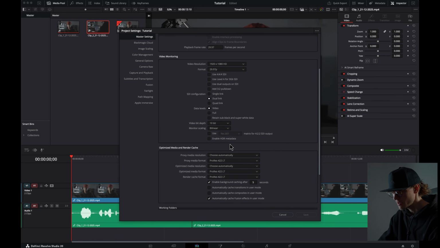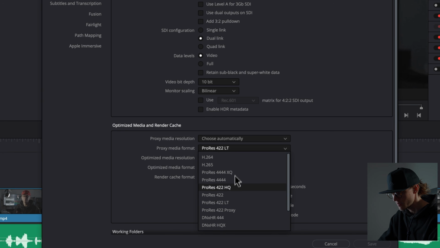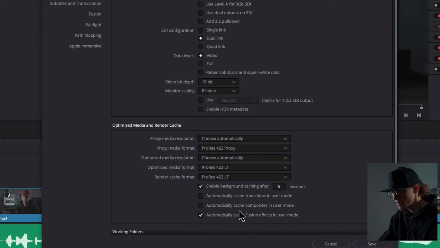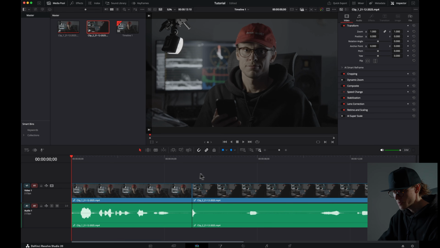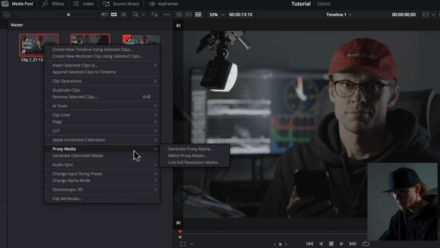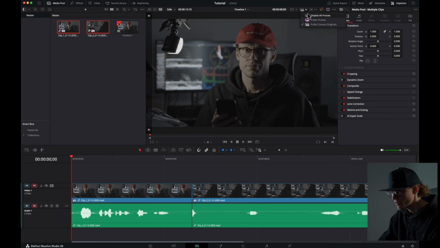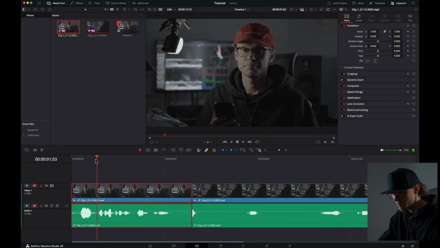And usually the only thing that I would change here is the proxy media format. I would change to ProRes 422 Proxy, and I would choose media resolution to half. Click save. This will speed up your workflow in case you have choppy footage. I would highlight these clips, right click, and go here and generate proxy media. You can prefer proxies over here. Now your clips are in proxy.